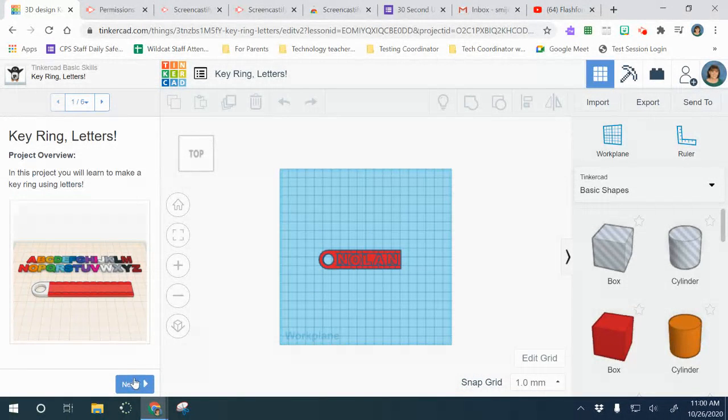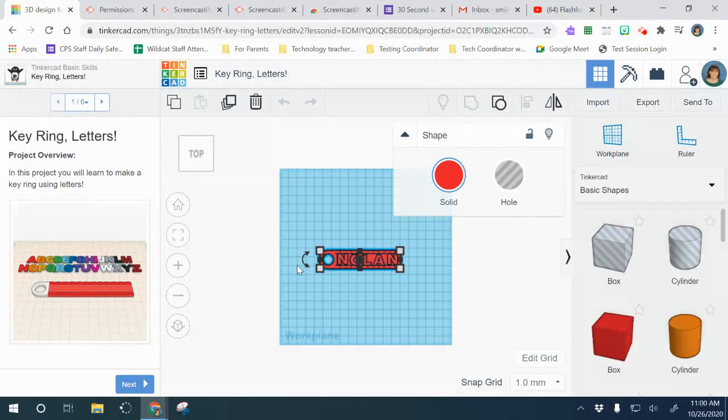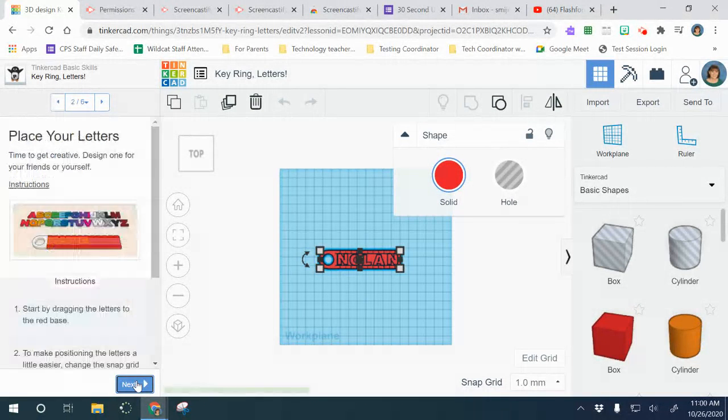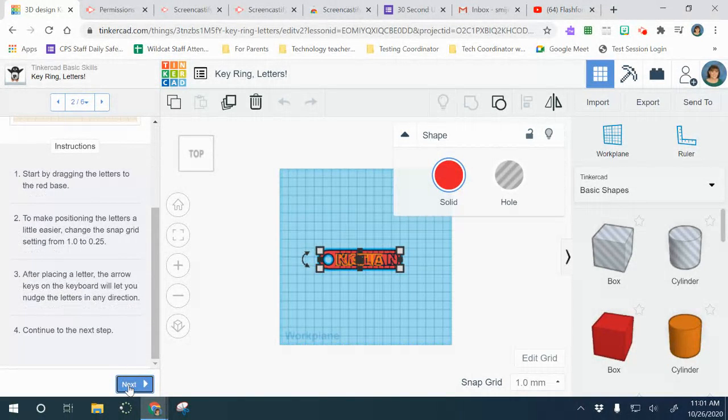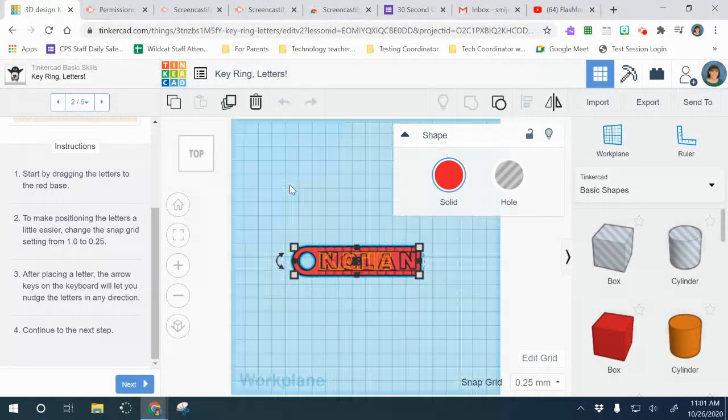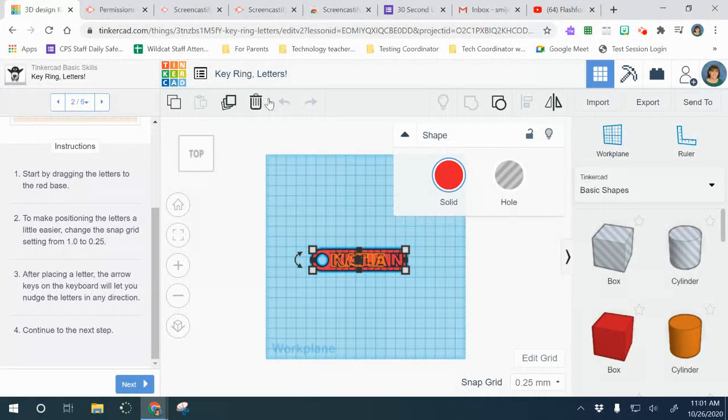So I've already tried it right here, which is why you see it. But it will show you directions on how to do this. You will see a list of all of those there. You drag the letters to your nameplate and position it. So it says that you can do the snap grid. Snap grid's down here. It's saying to change it to smaller. That way it's easy to see. So I want to see if you can make your own key ring.